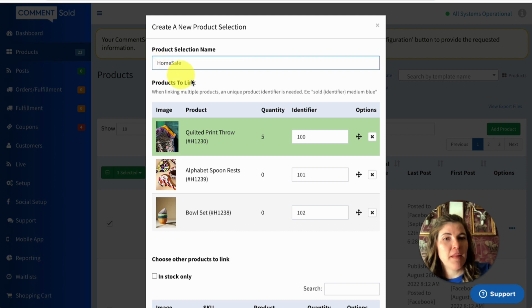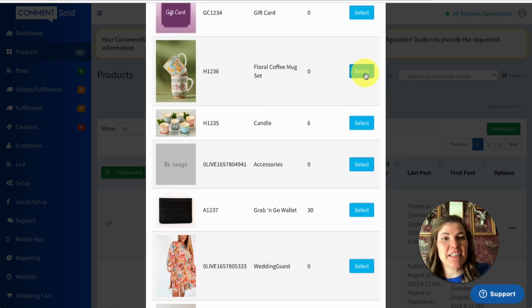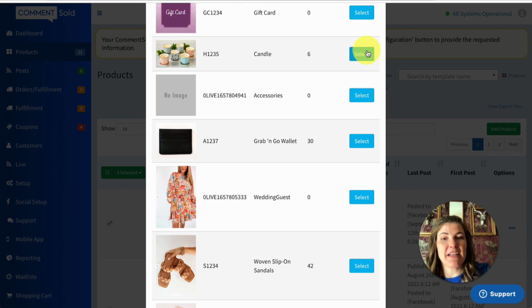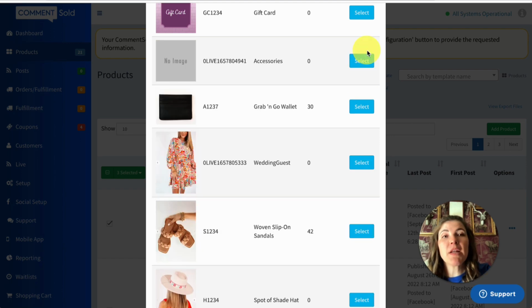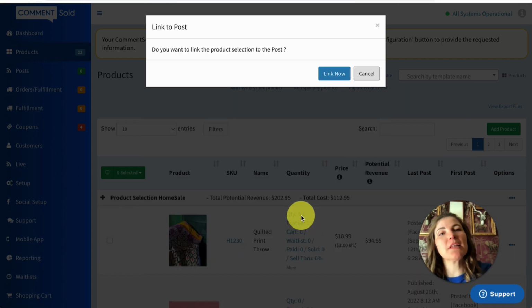There we go. At this point, I can add additional items by just selecting the blue Select button beside each item. And when I'm done, I can scroll to the very bottom and select Save Product Selection. You'll be asked if you want to link the product selection to a post. Go ahead and hit Cancel. We're not doing that quite yet.